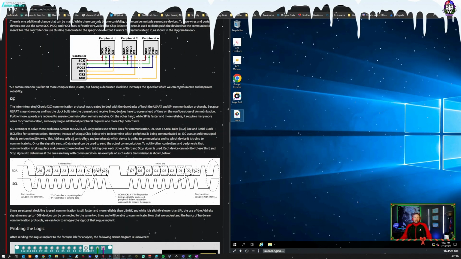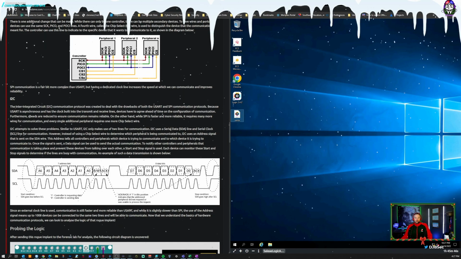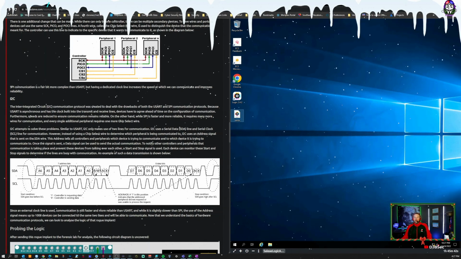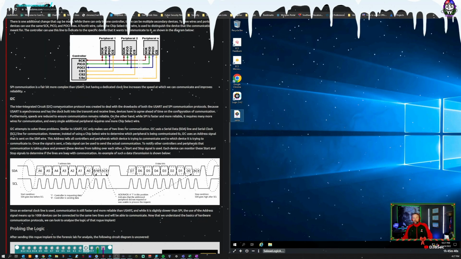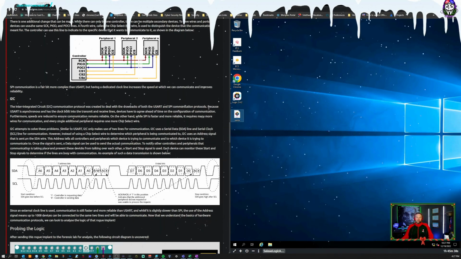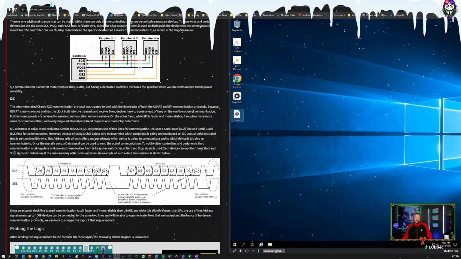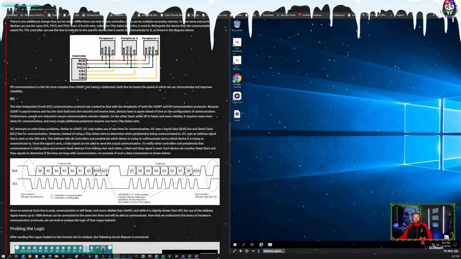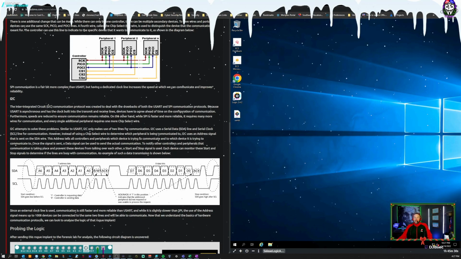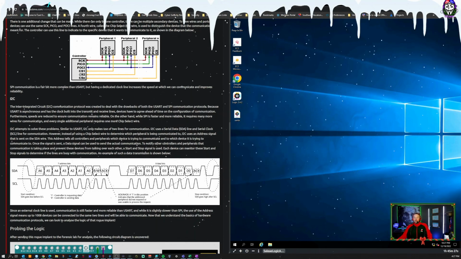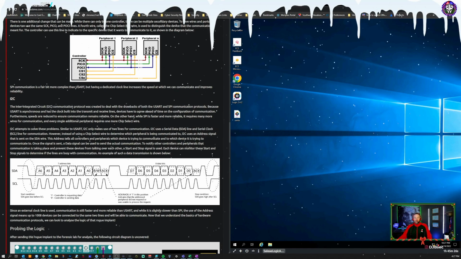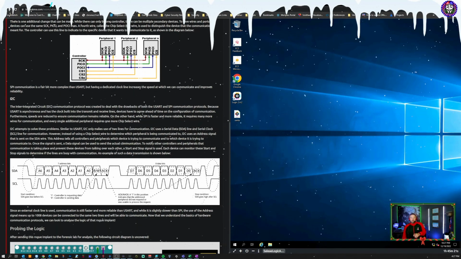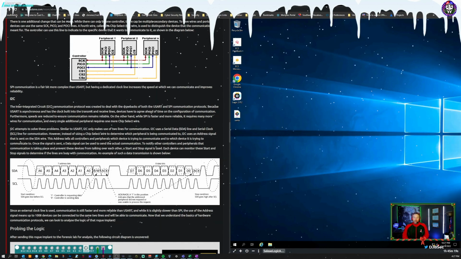The Inter-Integrated Circuit communication protocol was created to deal with the drawbacks of both USART and SPI communication protocols. Because USART is asynchronous and has the clock built into the transmit and receive lines, devices have to agree ahead of time on the configuration of the communication. Furthermore, speeds are reduced to ensure communication remains reliable.